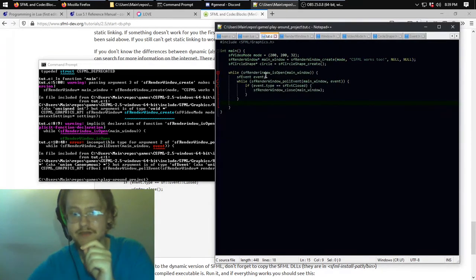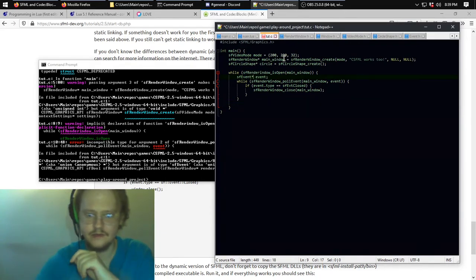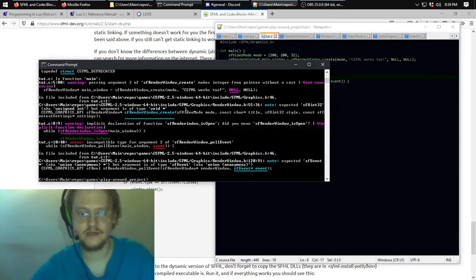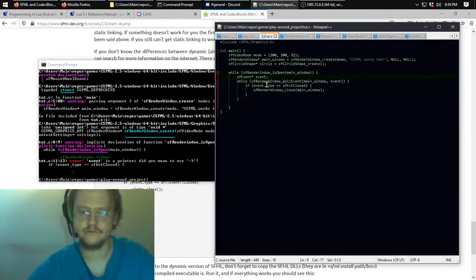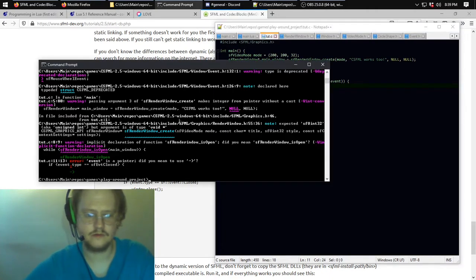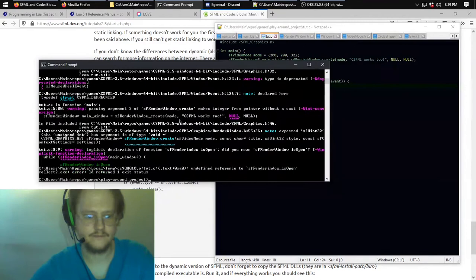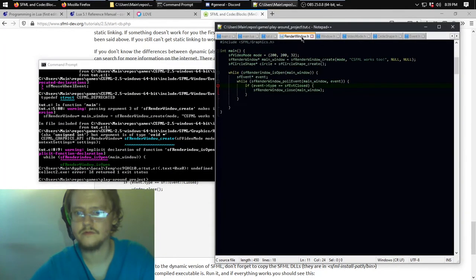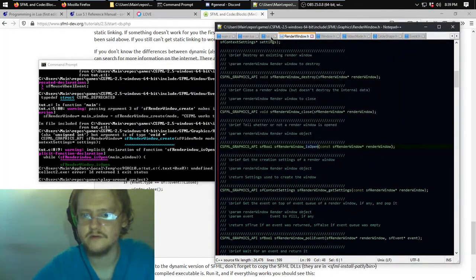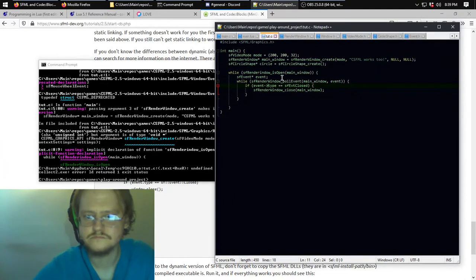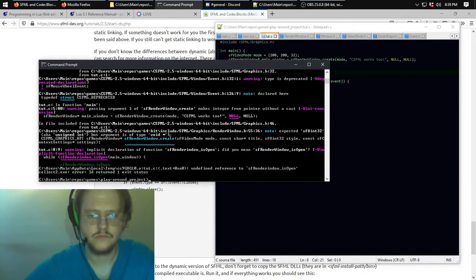Now, what you can do is make SF event a pointer, and it will not yell at you, except for event.type needing to be this pointer element operator. SF render window. Is there a not and is open? Oh, I typoed. Render window. One more time.